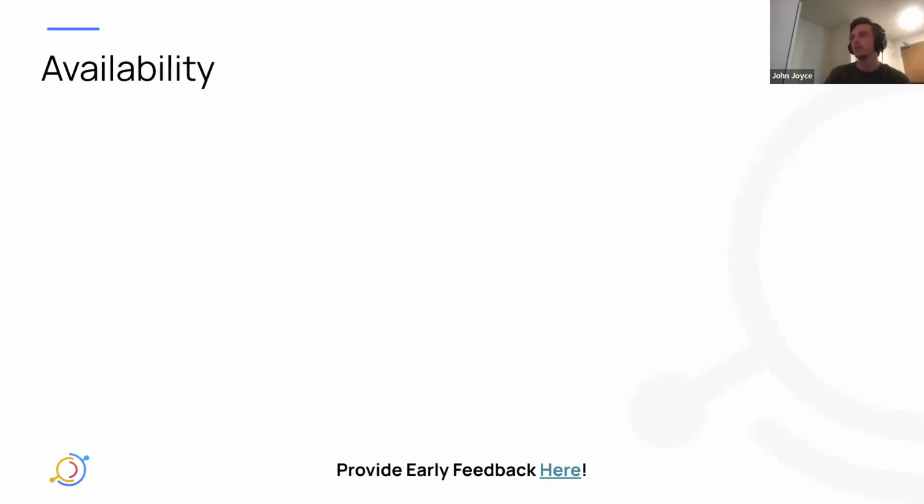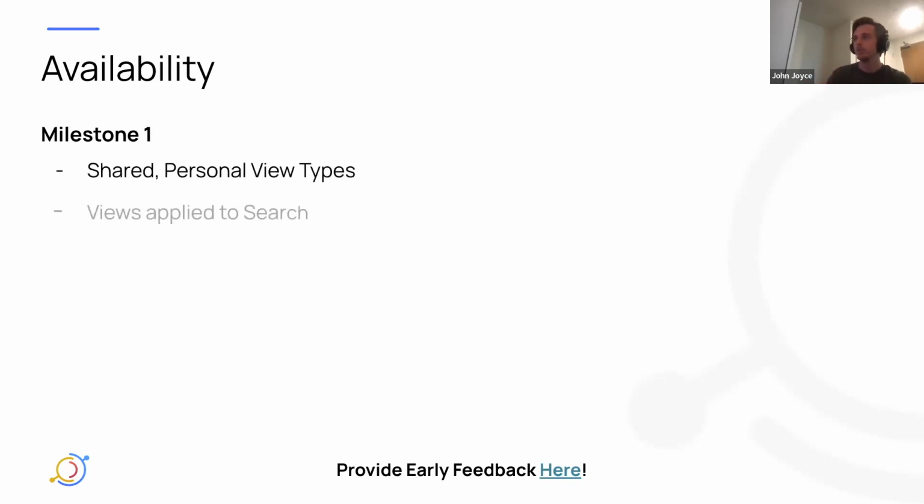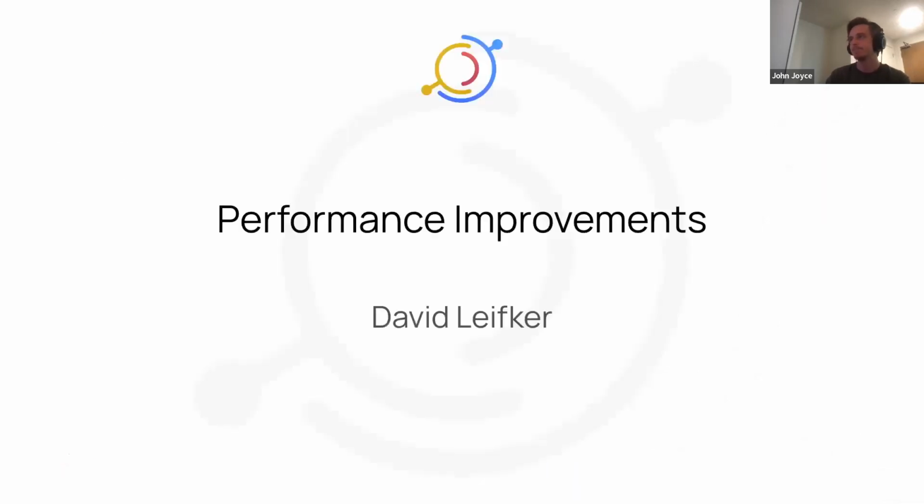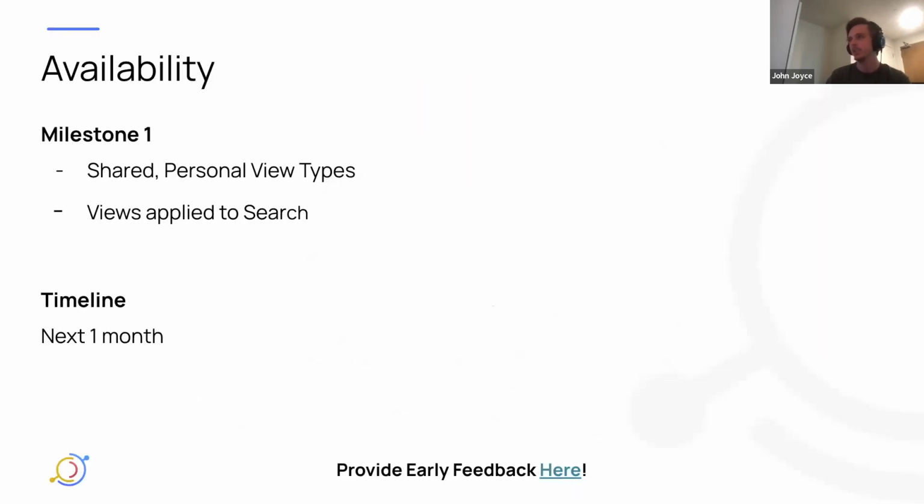In terms of availability, the first milestone is kind of what you just saw. So it's shared and personal view types. It's the views being applied to the search experience. And the timeline on that is in the next 1 month. This is still very kind of an early feature. A lot of kinks are still being worked out. So we're hoping to roll this out in the next month. And that's going to be it.